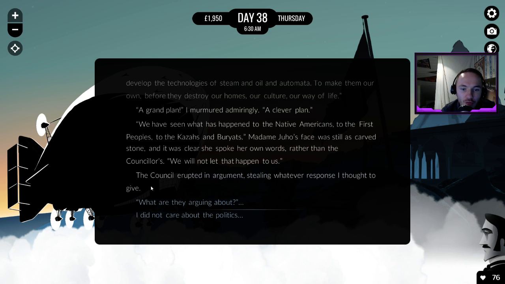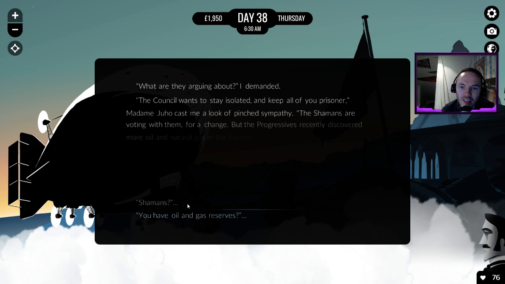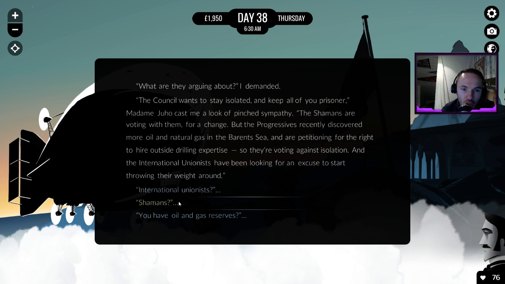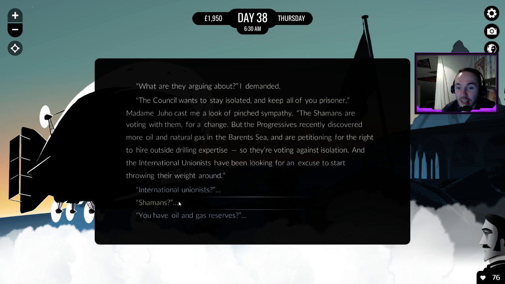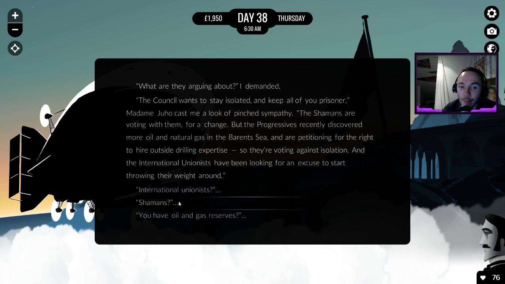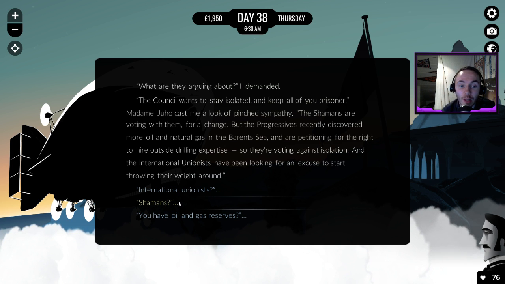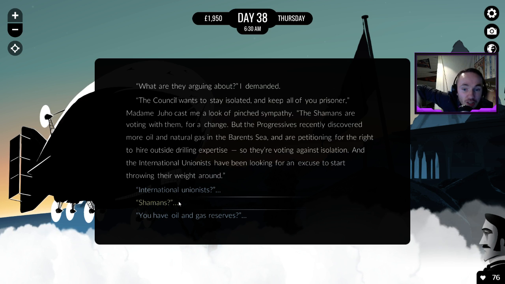The council erupted in argument, stealing whatever response I thought to give. What are they arguing about? The council wants to stay isolated and keep all of you prisoner. The shamans are voting with them for a change, but the progressives recently discovered more oil and natural gas in the Barents Sea and are petitioning for the right to hire outside drilling expertise, so they're voting against isolation. And the international unionists have been looking for an excuse to start throwing their weight around.